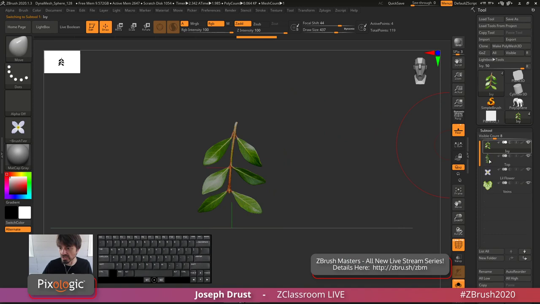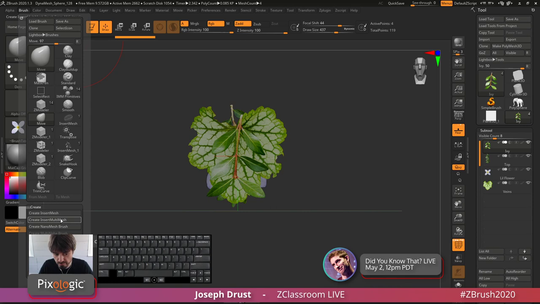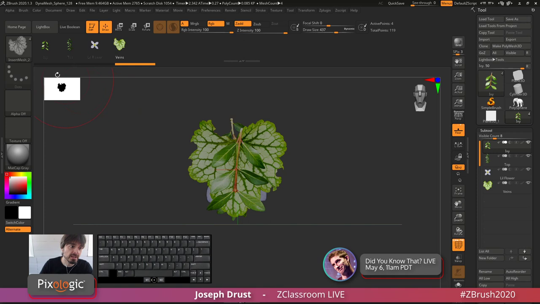I'm going to get out of solo here and make sure these are all positioned in my scene like this. I'm going to go to the brush palette over here and go to create insert mesh. Oh, nope, not create insert mesh. Create insert multi-mesh. Now this insert multi-mesh option became enabled because I had more than one subtool. If I only had one subtool in my scene, it would only give me the insert mesh, but since I have multiples, I can apply all these at the same time into a brush. So I can take all these subtools and turn them into one insert mesh brush. So I'm going to click this, and now I should have an insert mesh brush that contains these parts.